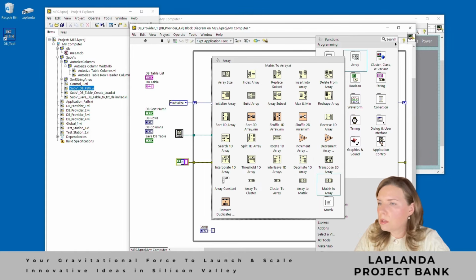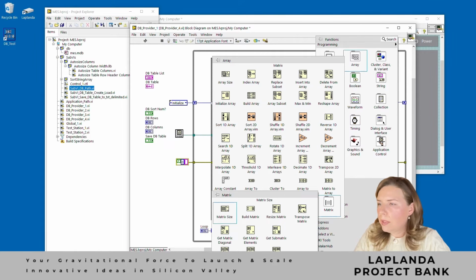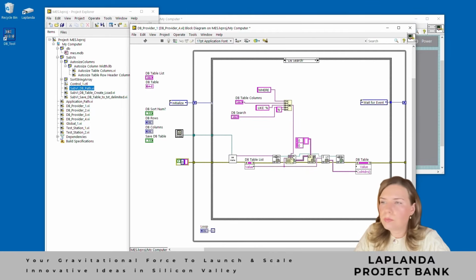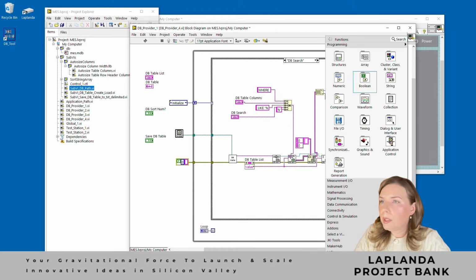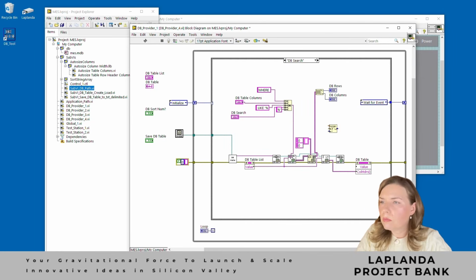Next comes the matrix function. From array, choose matrix size. For matrix size, we'll need DB rows and DB columns connected and wired into database variant to data. Then we add search 1D array, connect the input 1D array to columns and to DB table columns.